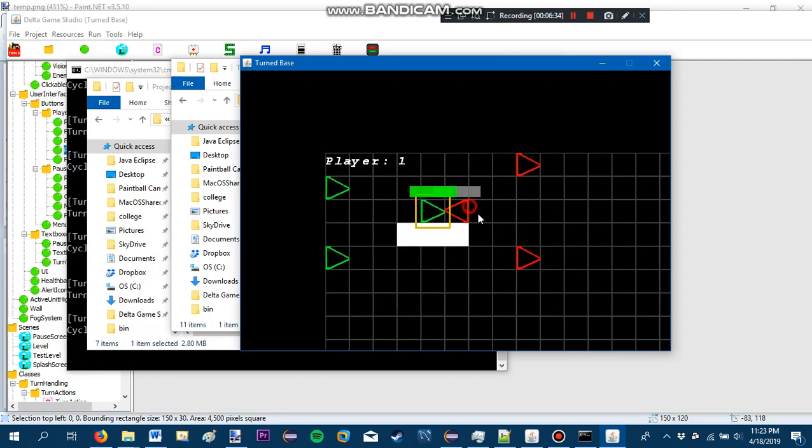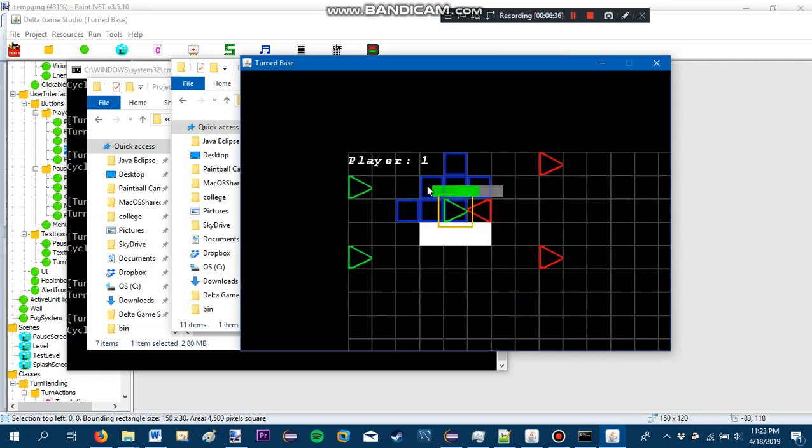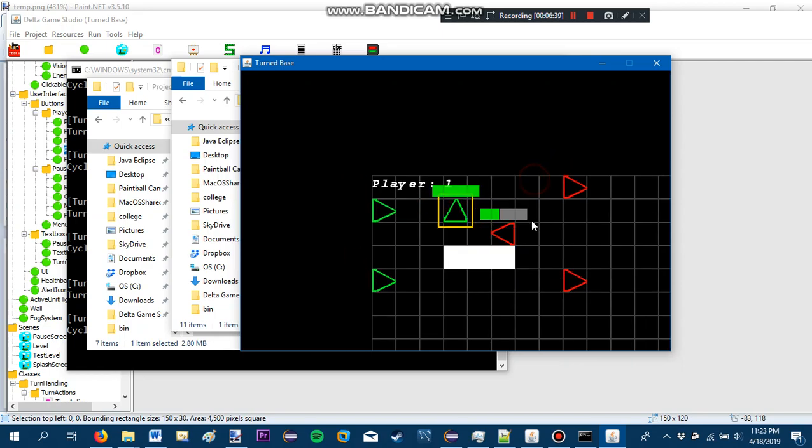But see, we did damage the zombie, and now I'm just going to move off a little bit so you can see a little better. That zombie's health bar did decrease. We saw that little animation. And now I'm going to quickly show you how I implemented these items.